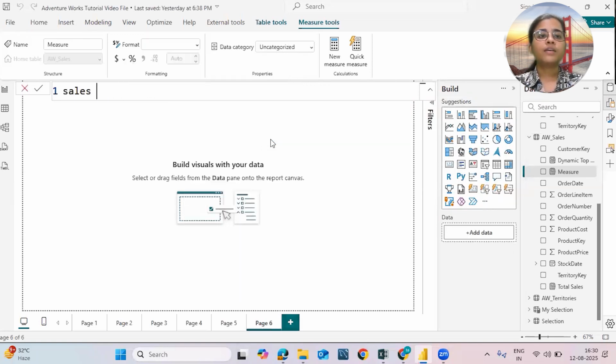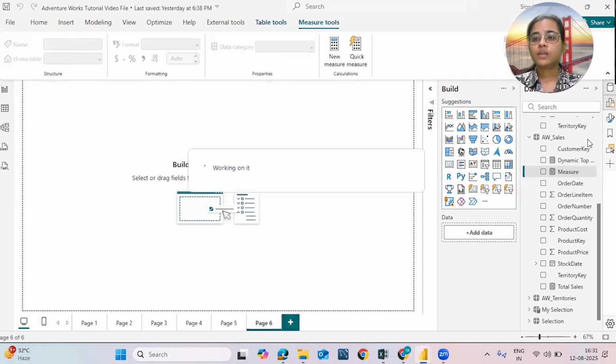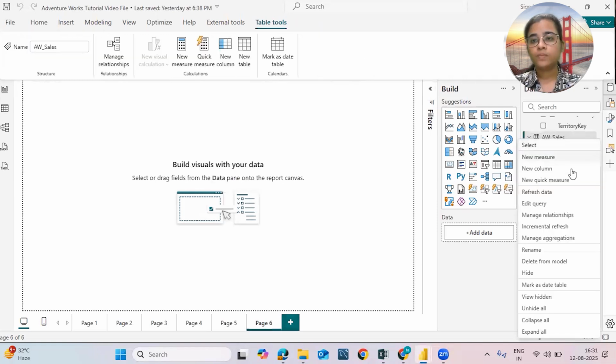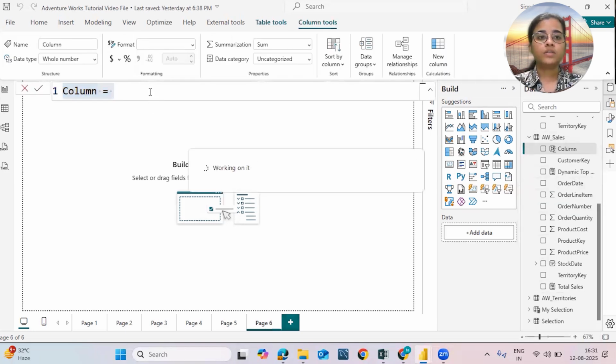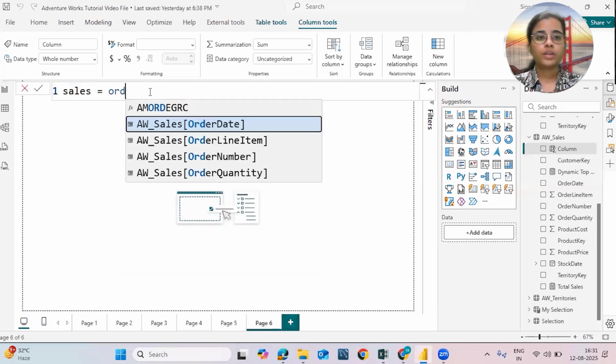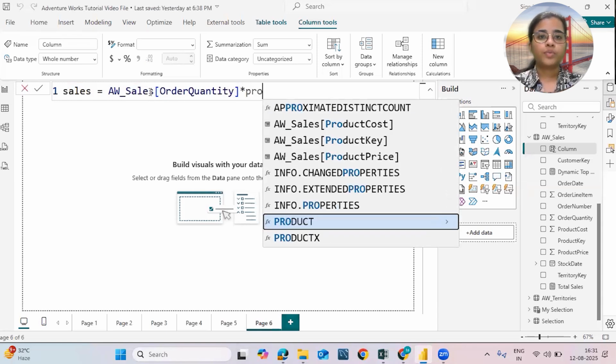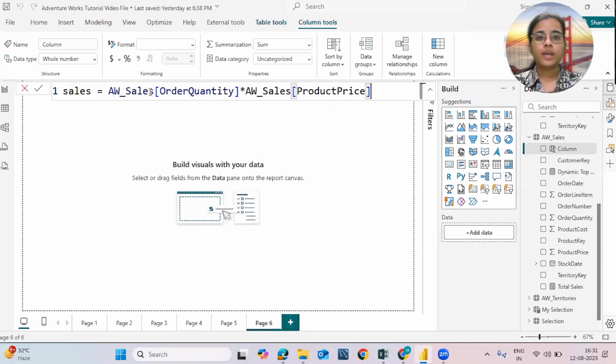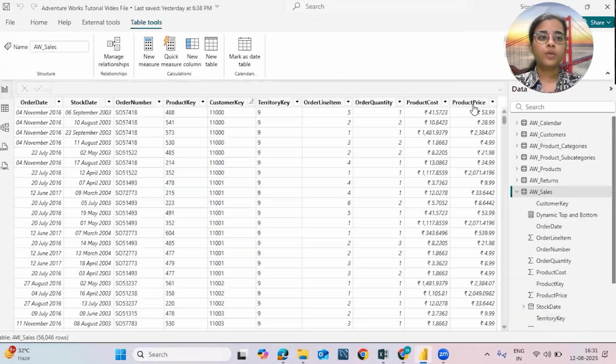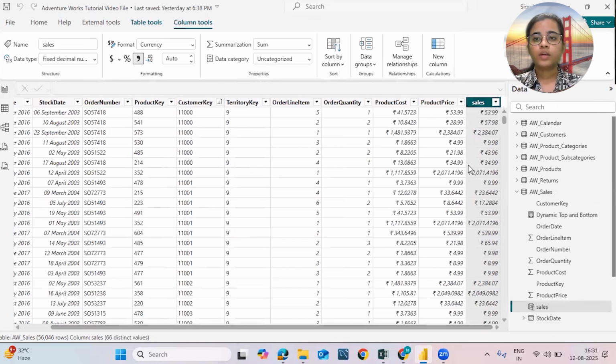First, I'll have to create a column called sales. No, I was using measures, so let me create a calculated column called sales. Then I'll have to write order quantity into product price. And if I click OK, I'll get a sales column. If I go to table view, I can now see a sales column.